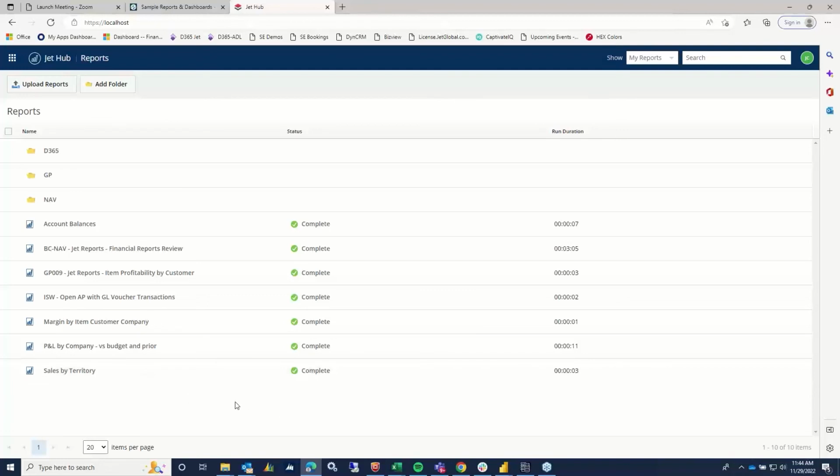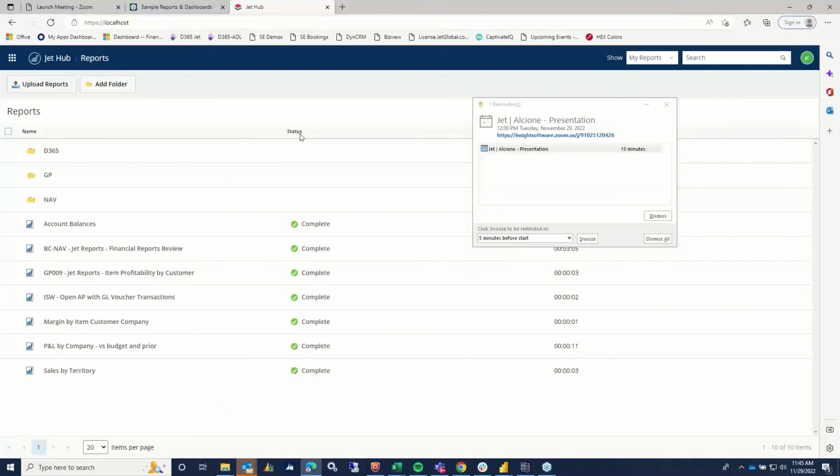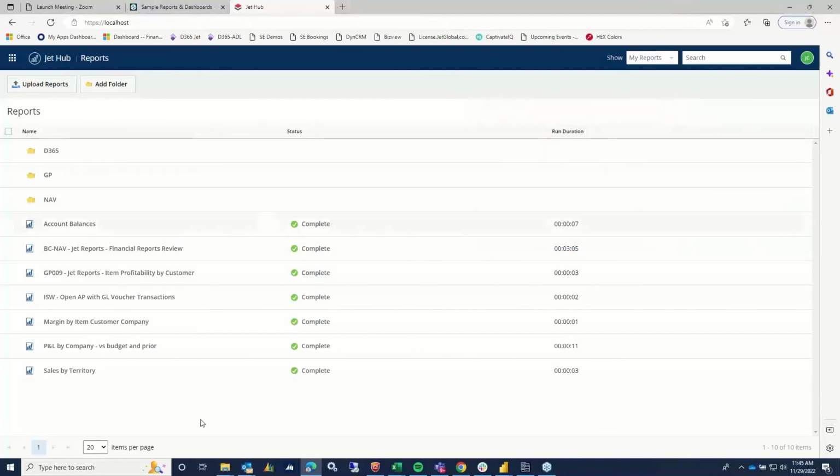The hub also, though, has scheduling. So these may have been scheduled to run at 5 a.m. this morning. They're all waiting for me when I come out here. Or part of that scheduling was scheduling them to distribute via email. So they're sent to any Jet designer, any Jet viewer, or it opens it up very easily to send them to people who are not Jet or Dynamics users at all. Right? And they just get the latest data, the latest version of that report.